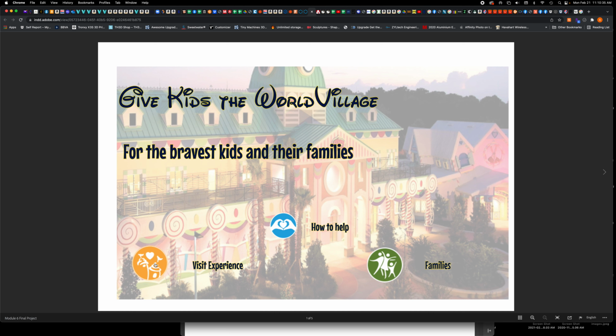Also, the buttons are really far away from their labels. They're like this giant gap. And I would bring them closer together to kind of give them more of a feel of being unified.